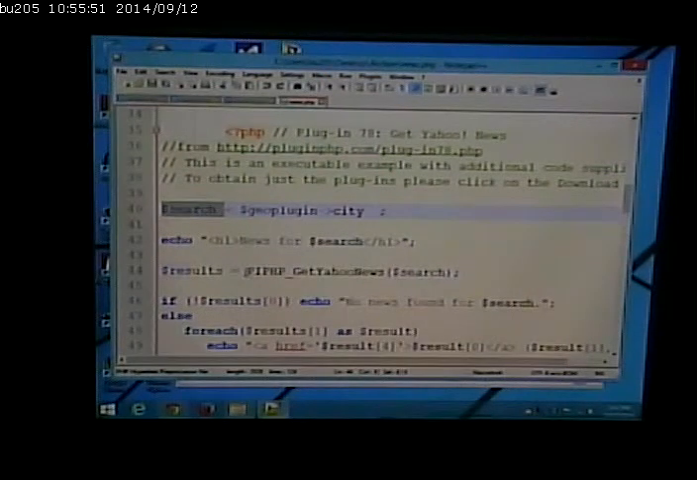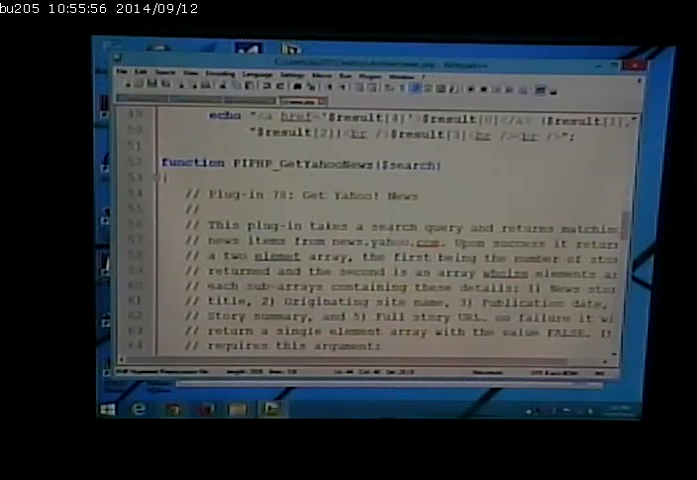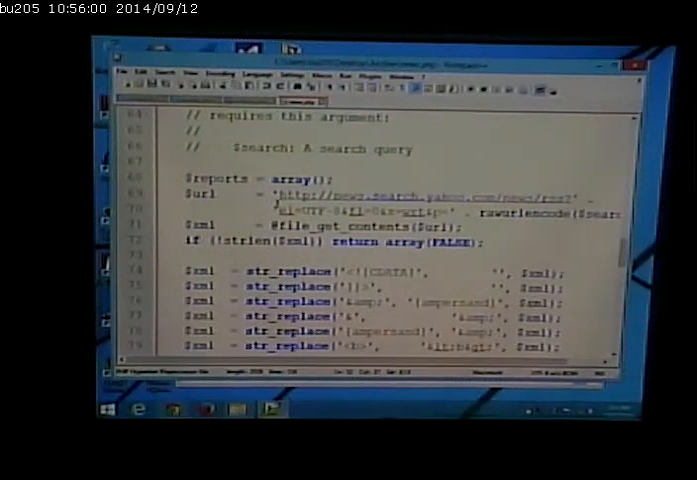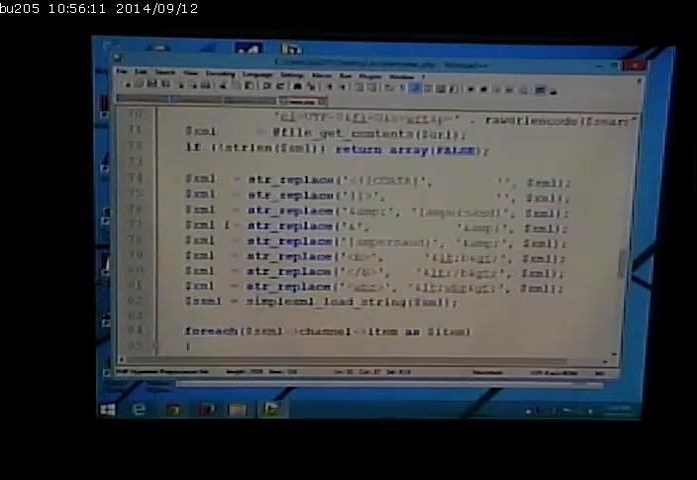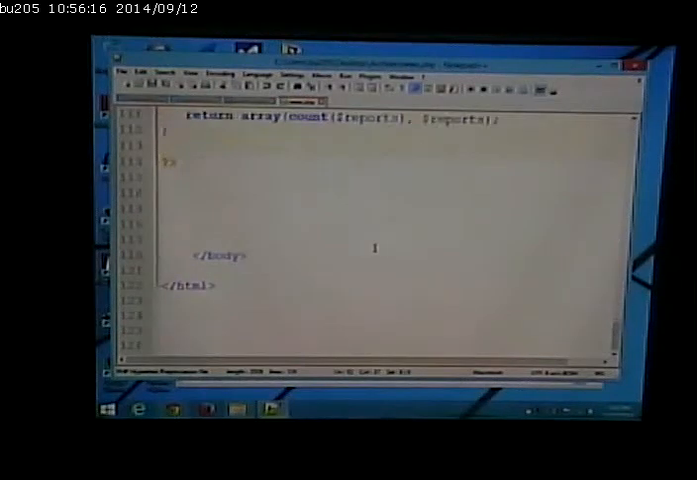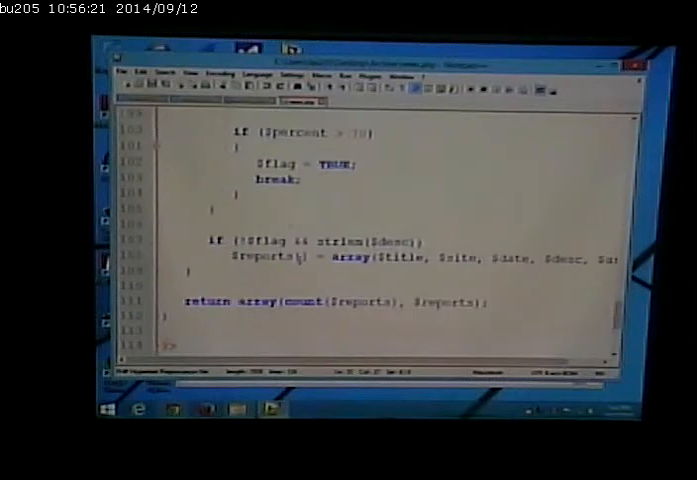I call this PHP get Yahoo news search, and I pass it the search term that I'm looking for. What it does is it runs out to a URL and grabs an XML file that contains the search results. It does some substitution, and it essentially returns an array that contains a list of the stories.